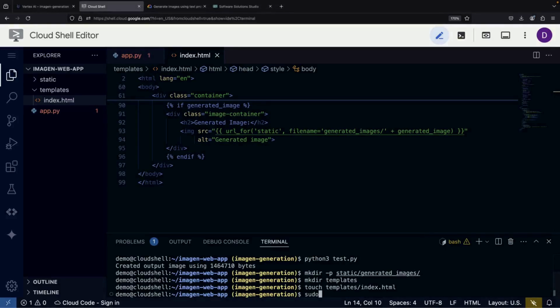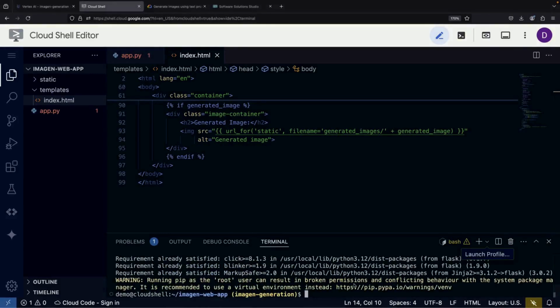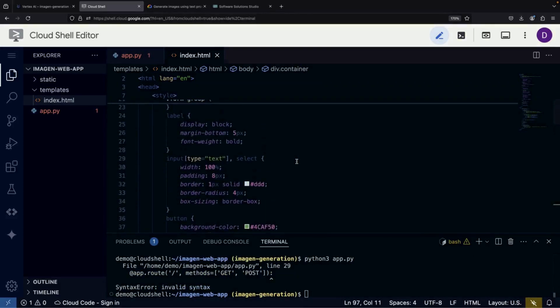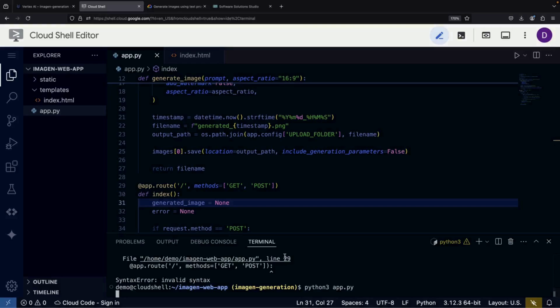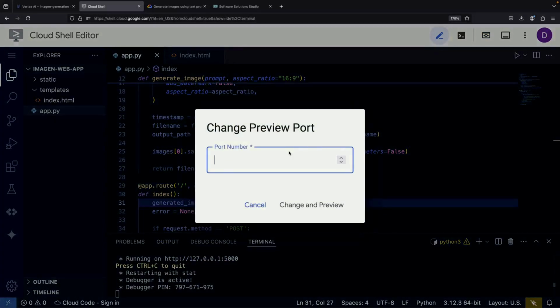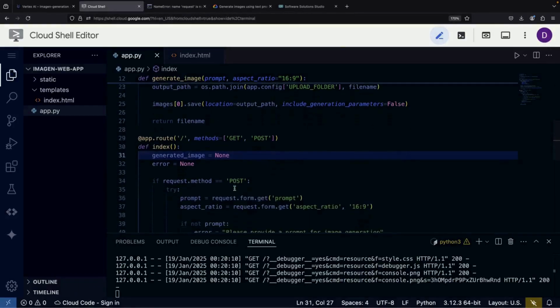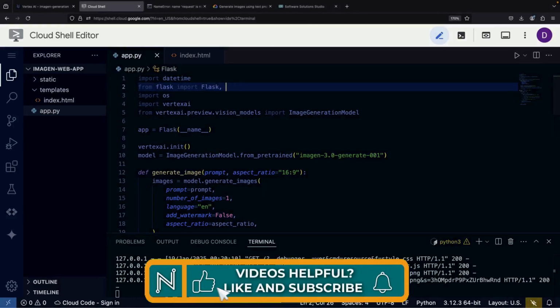Once we have all these pieces in place and have installed Flask along with the other required libraries, we should be able to run our application using the command python app.py. However, when we first try to preview our web application, we notice we're missing some important components. We need to fix a few errors, including specifying the configuration for our upload folder where the generated images will be stored.